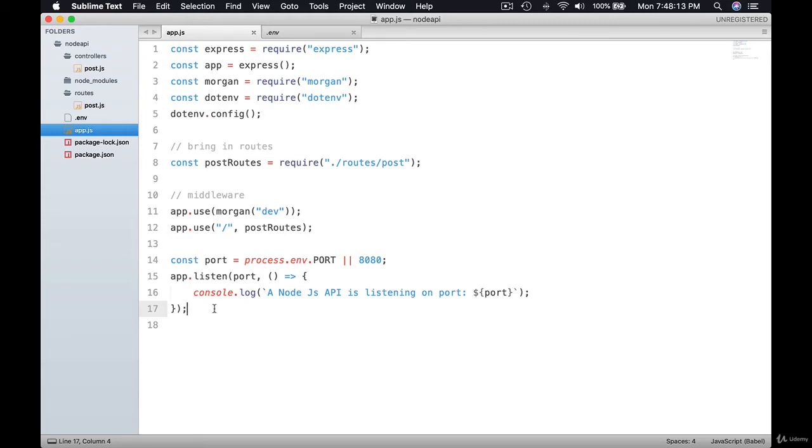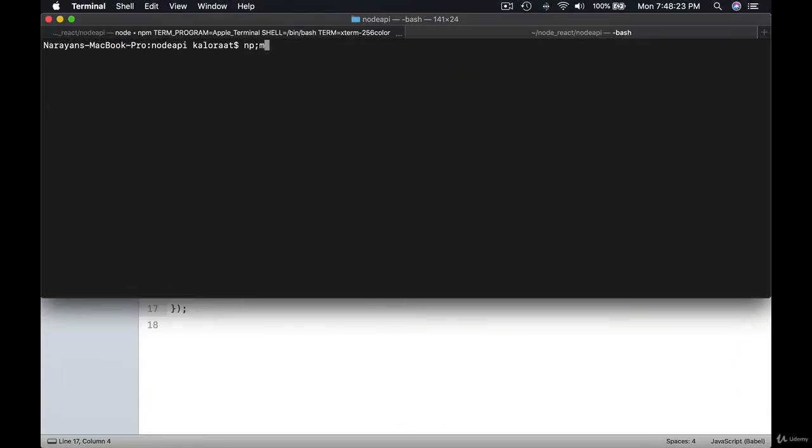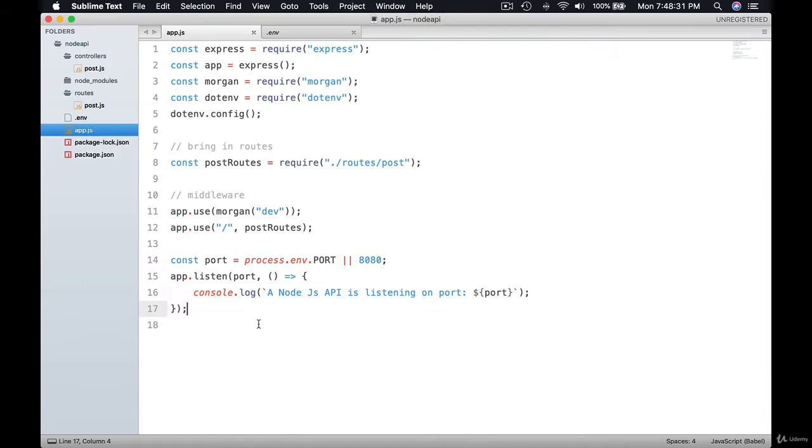Let me finish connecting to the database as well. So to work with database, there is a package called Mongoose, which is extremely popular. Okay, so let's go ahead and install that package. So npm install Mongoose. Okay, now while it's happening, let's go to our app.js and let's import that.